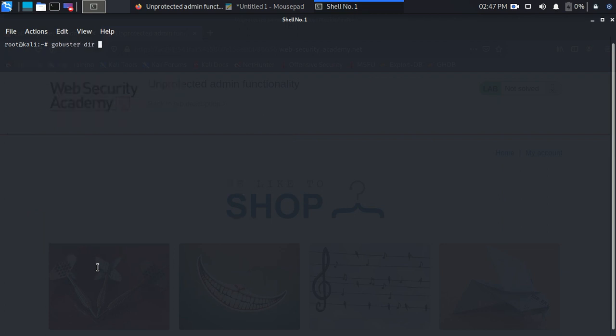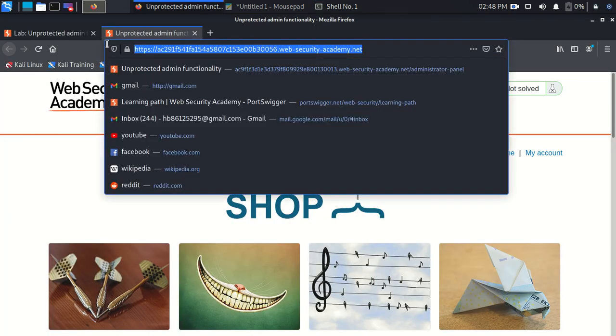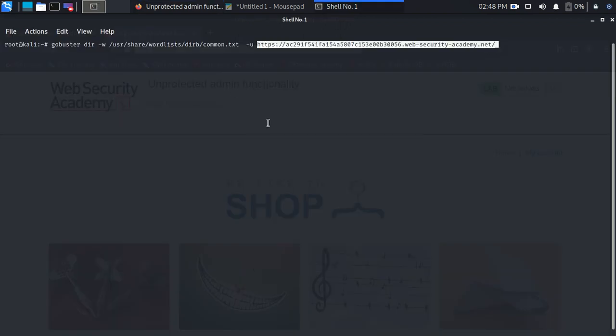GoBuster, and I want directory fuzzing, -w for word list. So the word list I'm going to use is /usr/share/wordlists/dirb, and inside dirb I'm going to use common.txt. And for the URL, the URL for which you want to do directory fuzzing. So this is my URL for which I want to make fuzzing or directory enumeration. So paste this, and by default it's 10 threads, so I want to use 20 threads.